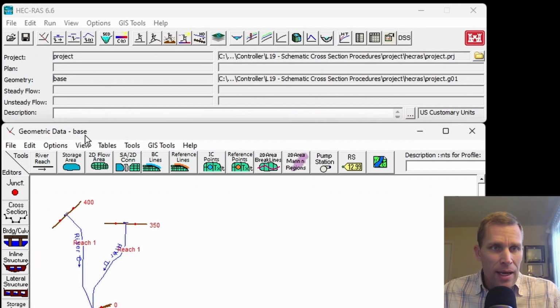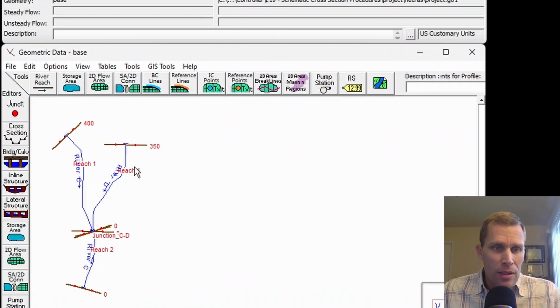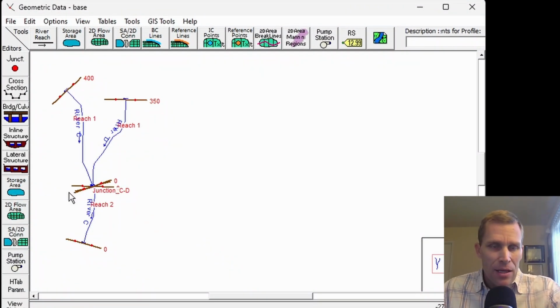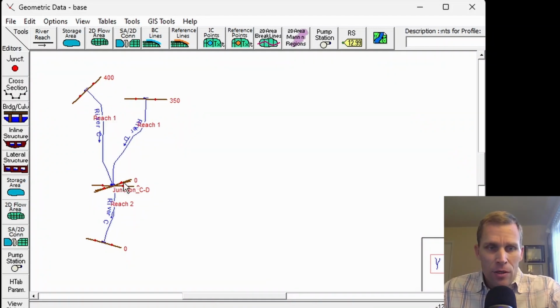Here on the screen, what I have is a project. Down below is my geometric data editor. So we have two different rivers and three separate reaches, each with cross sections at the upstream and downstream end of those reaches, for a total of 6 cross sections. So keep that in mind. Let's go ahead and check out the procedures in the HEC-RAS controller that we're going to talk about.